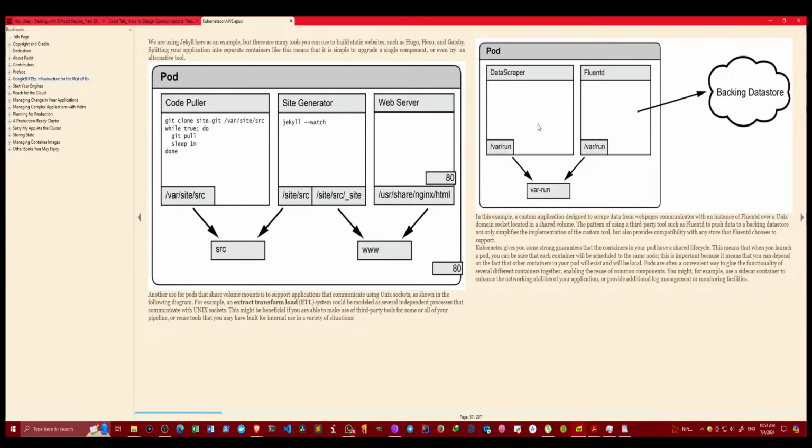Similarly, you can run batch jobs, ETL transformation kind of batch or data transfer kind of workloads. Also you can run a data scraper, and then Fluentd, which also copies this to the shared volume. So some applications scrape web pages and communicate with an instance of Fluentd over a Unix domain socket located in a shared directory. So a Unix socket can also be shared. This pattern of using a third party library to push data to a backing store not only simplifies the implementation of a custom tool but also provides compatibility with the backends Fluentd chooses to support.